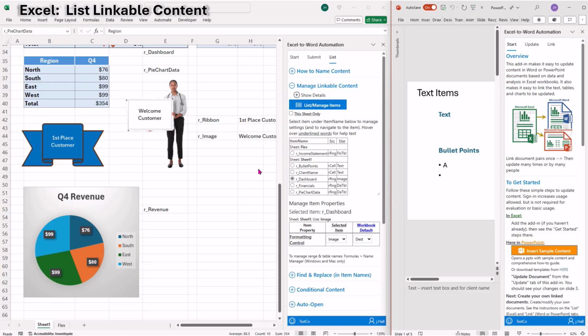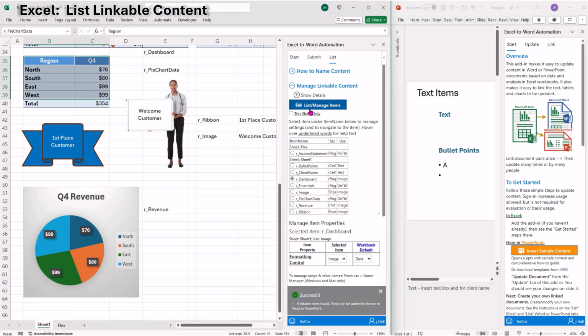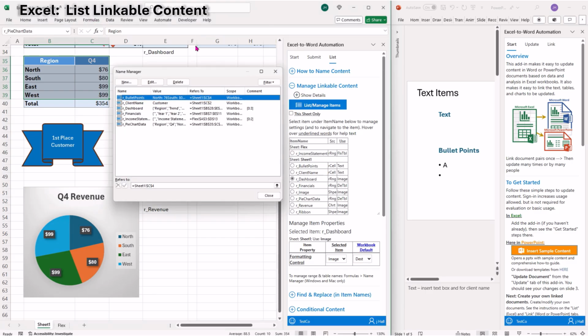On the List tab of the add-in, I'll go to Manage Linkable Content and List Manage Items. Here I can see that under Linkable Content, my text, ranges, and images have all been named starting with the prefix R_. You can select individual items and edit their properties here. For example, you can switch between destination formatted, flex formatted, or image-based tables. Note, you can also use Excel's Name Manager to manage named ranges and tables.